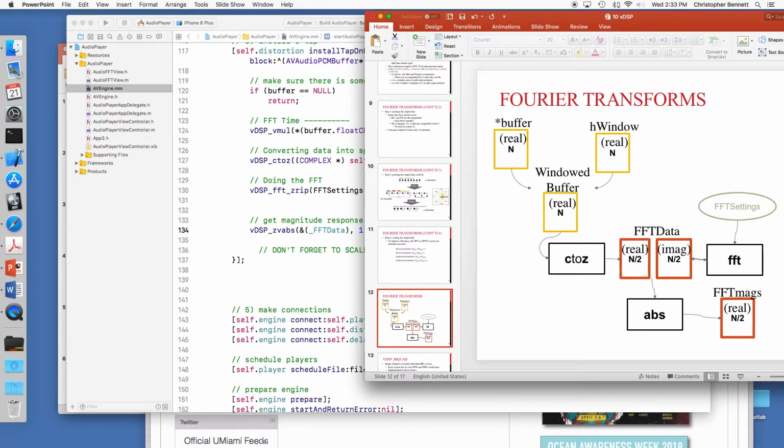One important thing I want to point out with this FFT data, look at this FFT function. This is our zrip function. Look at that arrow. It goes both ways, right? We pass in FFT, it operates on it, and it puts it back in that same place. So once we have that, we take the absolute value, and now we save it in FFT mags, which is real again, because the absolute value of a complex array is a real array.